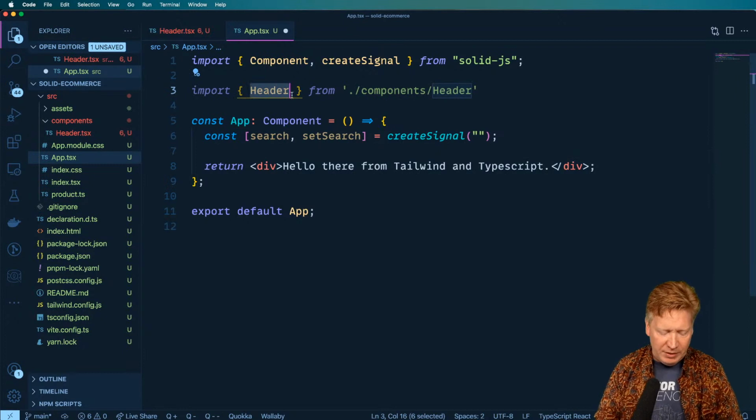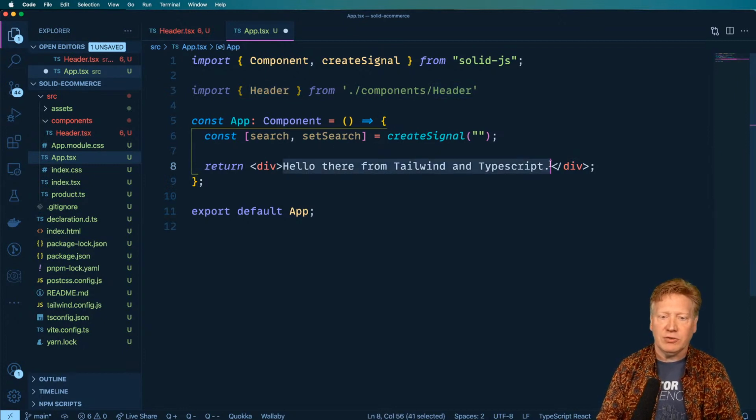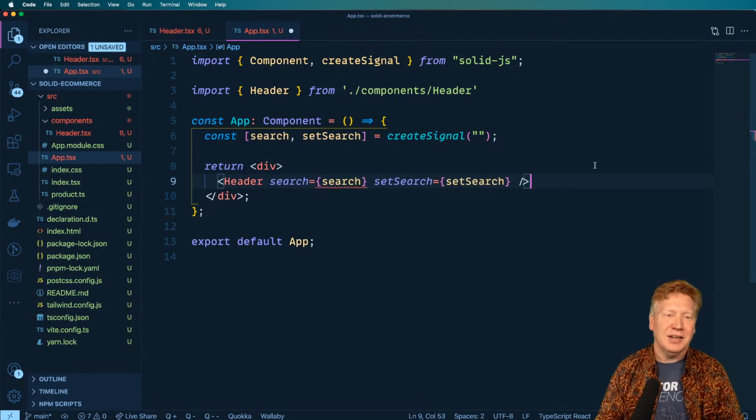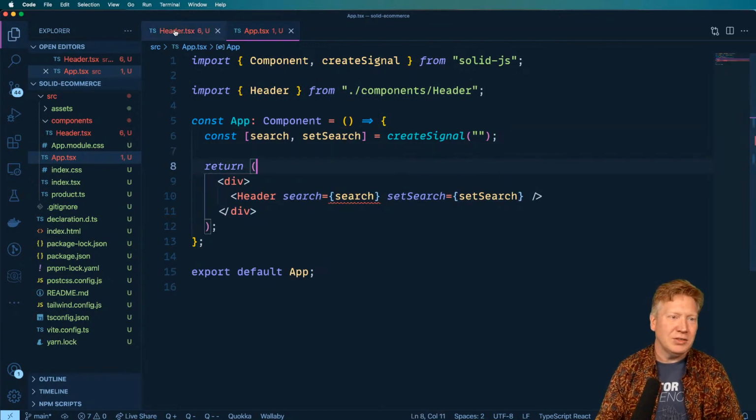Okay, so now let's go and invoke the header. I apologize for my drinking coffee this morning. It is 7 a.m. in Portland, so this is my second cup of coffee.